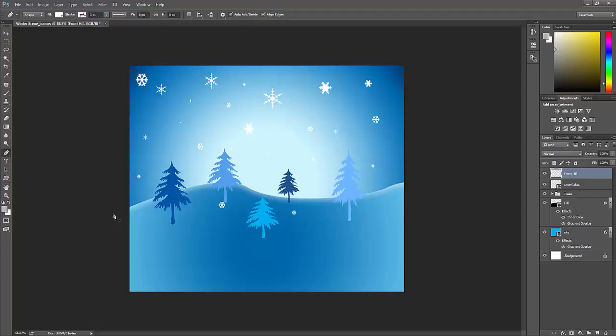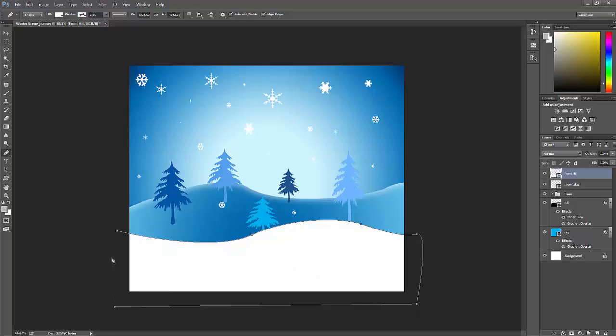I'm going to grab my pen tool. And this one I'm going to make a little bit opposite of the first hill I made. So I'm going to click out here. I'm going to drag it downwards to mirror the one that I have right above it. Click and drag again. Something simple like that. And once I'm off the canvas, I can just come around and connect them.